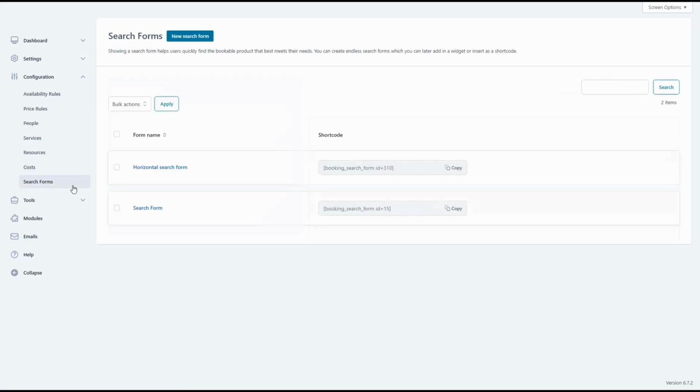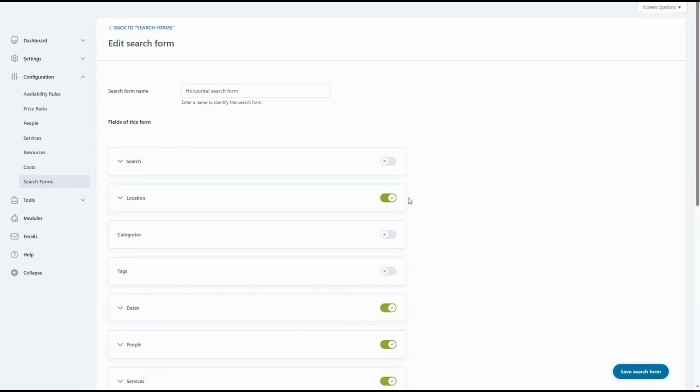Then in search forms, you can configure the search form we saw before, where customers can look for products that are available on specific dates and on a specific location, for example. Here's a horizontal search form. We can click here to edit it, and you'll see all the options you have available.